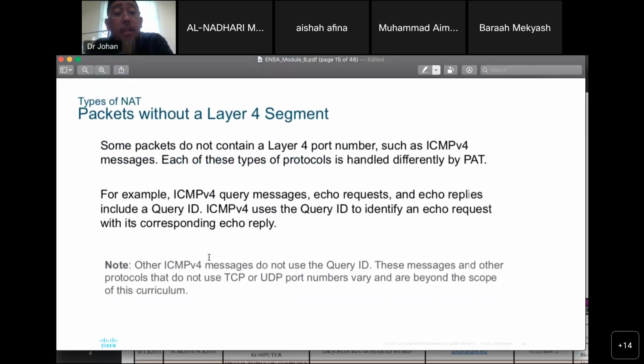Packets without a layer 4 segment. Some packets do not contain layer 4 information, such as layer 4 port numbers, for example ICMPv4 messages. Each of these types of protocol is handled differently by PAT. For example, ICMPv4 query messages, echo requests, and echo replies include a query ID.